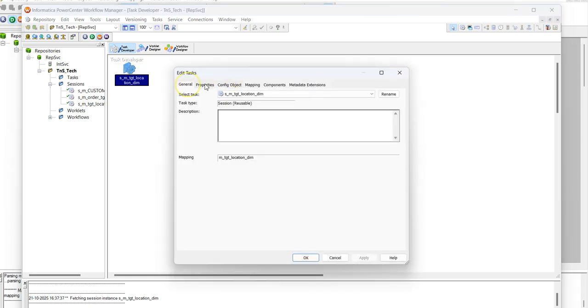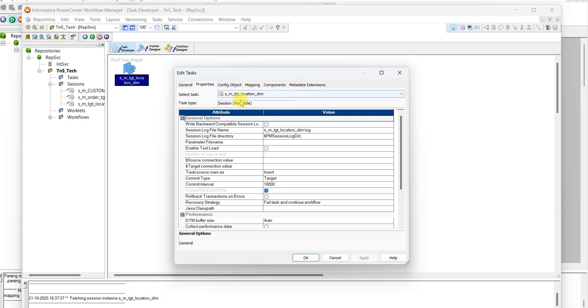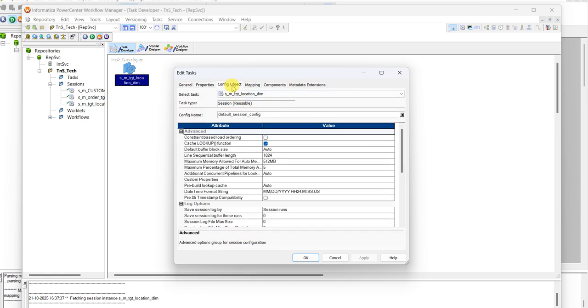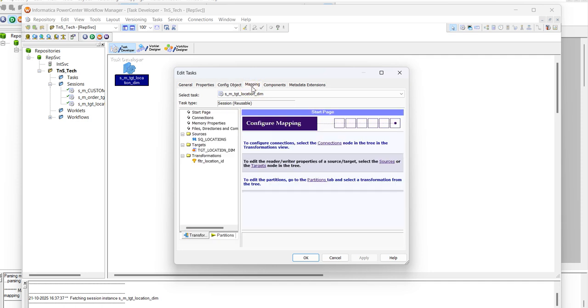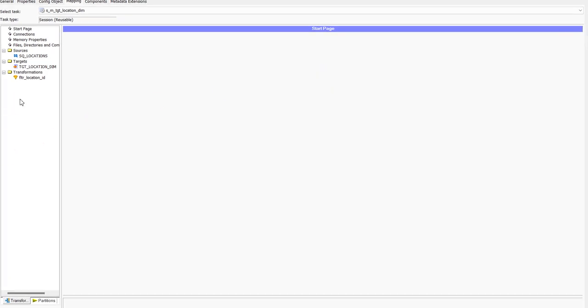General properties, I will explain everything, no worries. Here we have to worry about the main things, just focus on the main things. Here the connection, relational connections are important. We already created the source relational connection.